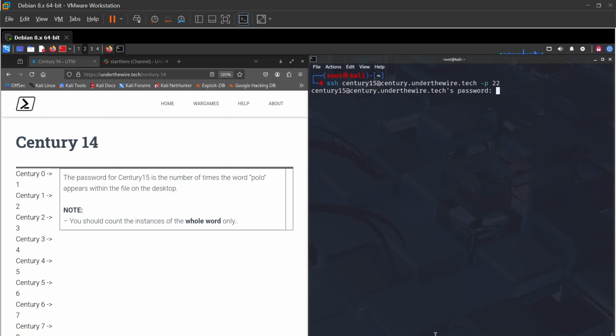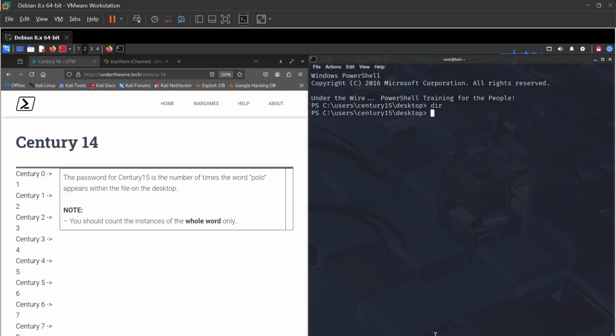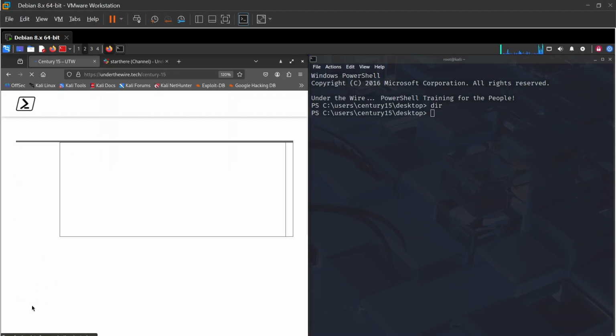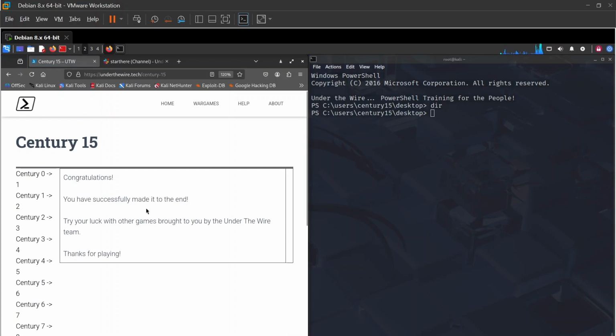Okay, we're going to hit defeat, and there we go. Got nothing. Let's go over here to Century 15, and it says congratulations, you have successfully made it to the end. Try your luck with other games, which we're going to do hopefully.